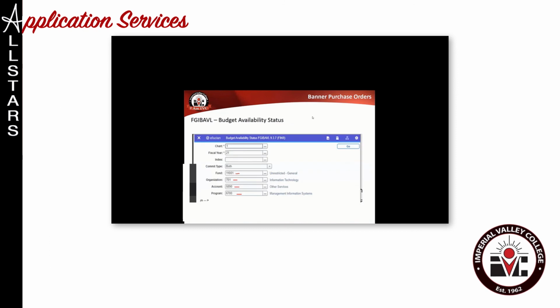So in order to create a PO, we need to have funds. And the way to look at the funds, we go to FGIBABL, Budget Availability Status. Here you need to enter, or shadow accounts and fiscal year, they're automatic. So you just need to enter the fund, the organization, the account, and the program.